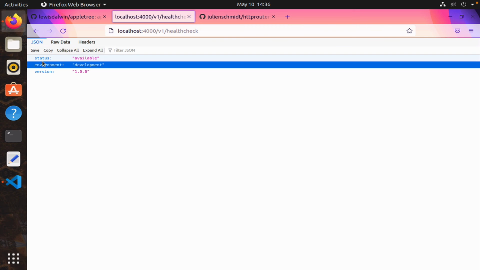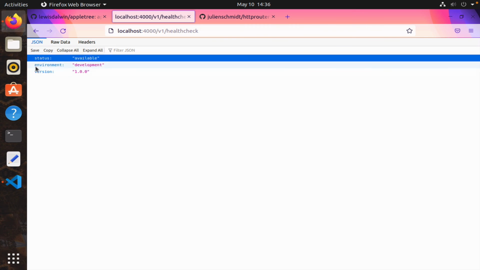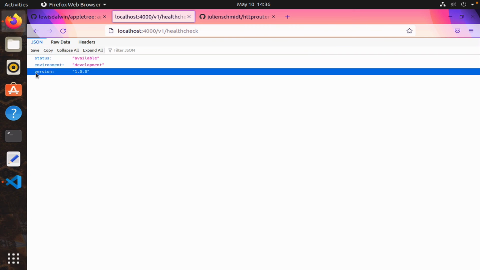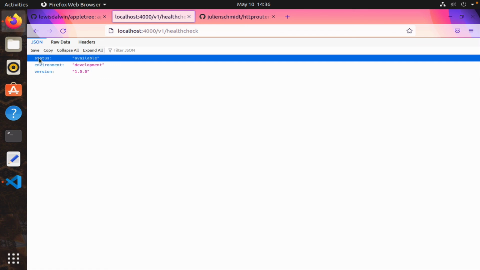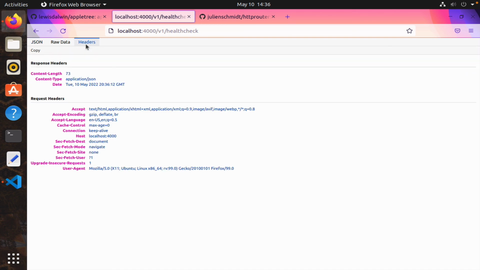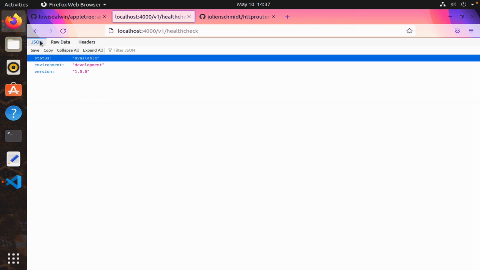By the way, notice it's not in alphabetical order, but we'll talk about that later. Status, environment, version, okay? The keys and the values, all right? So this is what I mean by the JSON format. Okay, notice content type is of course application/JSON. All right, good.